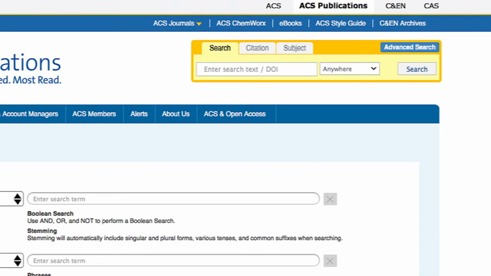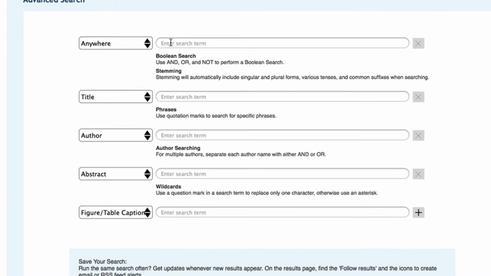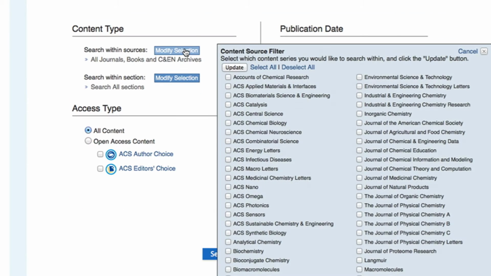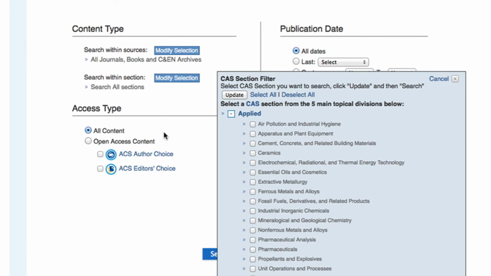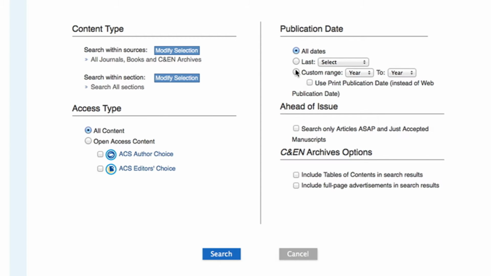If you need a more narrow search, check out our advanced search page. Here you can search by multiple keywords in the title, the abstract, and anywhere in the article, and look up specific authors. At the bottom, you can narrow your search by only looking in specific journals or by certain CAS subject areas. You can also search for research published in a certain time frame.